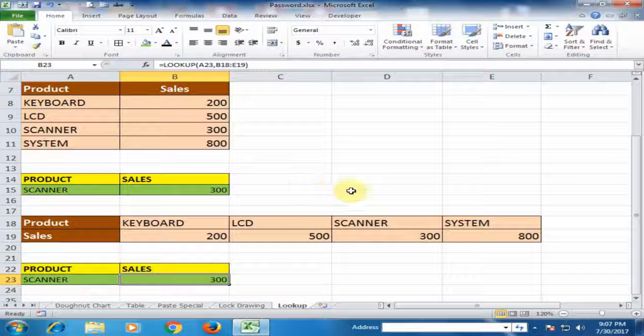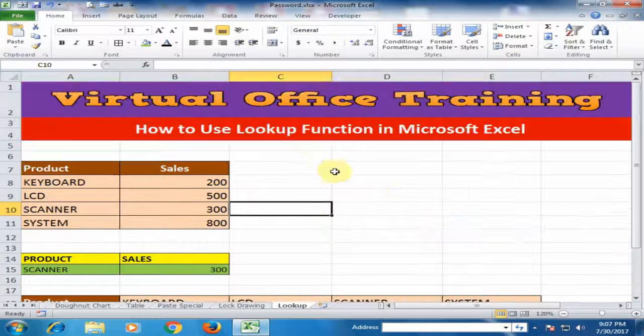That's why we use the LOOKUP function in Microsoft Excel. We don't have to define column index number and row index number in the LOOKUP function. Hope this tip will be very helpful for you.